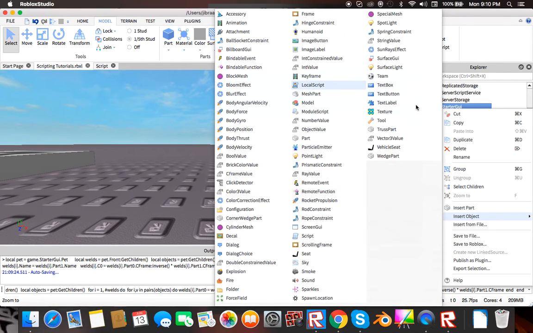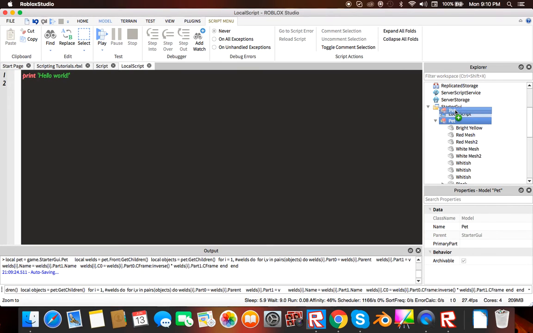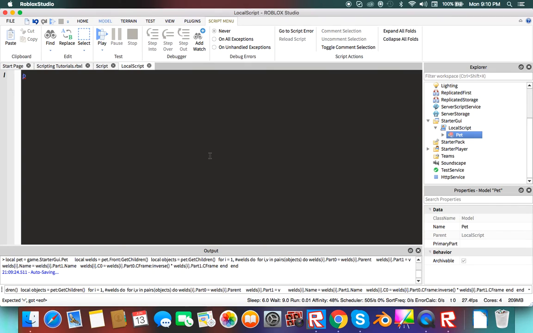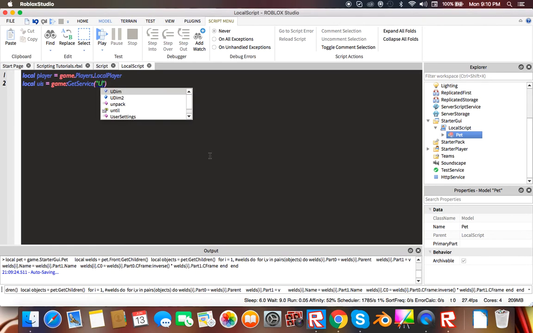Okay, so now I need a local script because obviously this is the client. I need a local script for it. I'm going to identify. Oops. Okay. No idea what happened. Okay. Local player equals game.Players.LocalPlayer. Local UIS equals UserInputService. I like to use user input service. Some of you guys might use the key down event, but it's deprecated. So I'm going to identify the user input service.